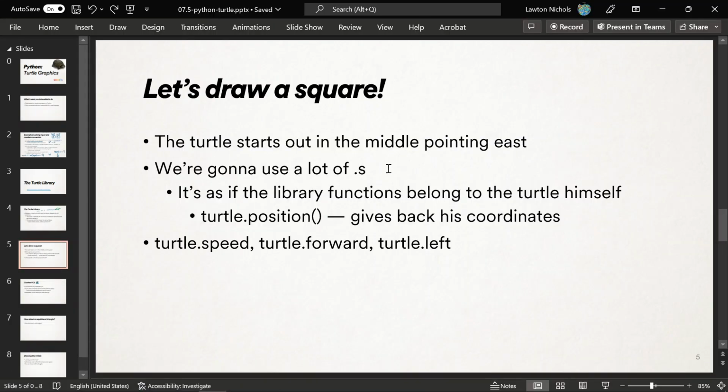So there's going to be a ton of dots that we're going to use today, and I just want you to think of those dots in Python as like an apostrophe S. It's the turtle's forward function. It's the math library's square root function. Think of it as apostrophe S, and that should make a bit more sense. Like the library functions belong to the turtle, in a sense.